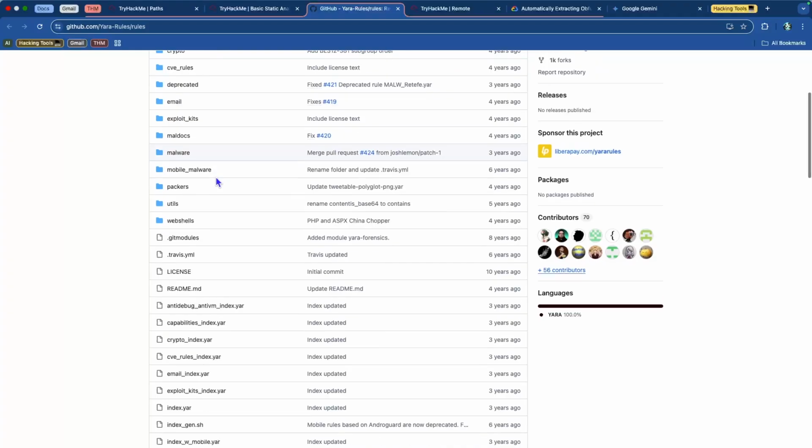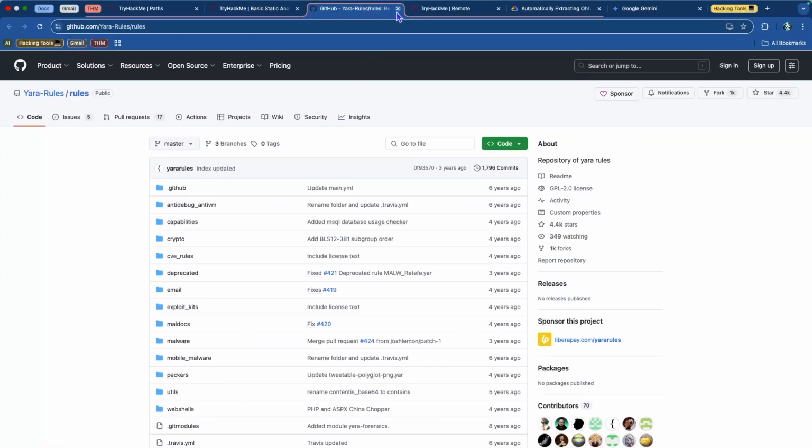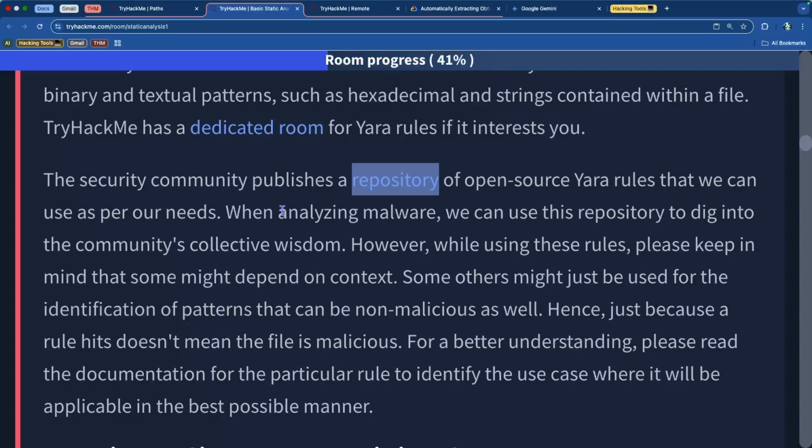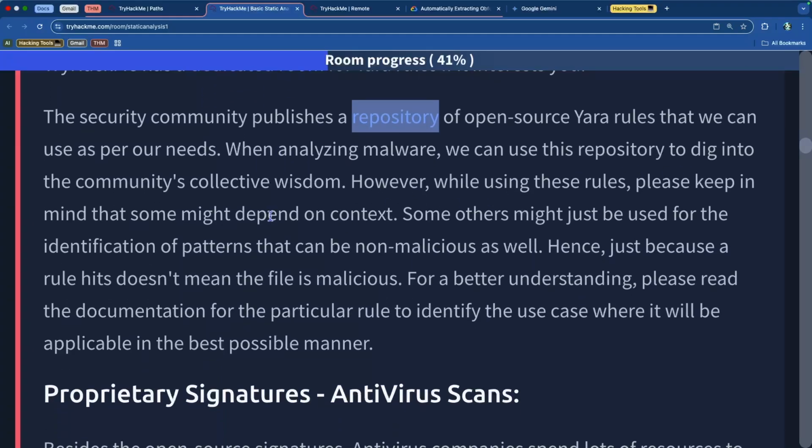There's a lot of them, and you can use these various rules in your own environment to see if anything that you have, or anything that comes in through the network connections or the traffic, will trigger any of these rules. That way it can honestly make your life much easier to detect something while it happens or before it happens, etc. So when we analyze malware, we can use this repo to dig into the community's collective wisdom.